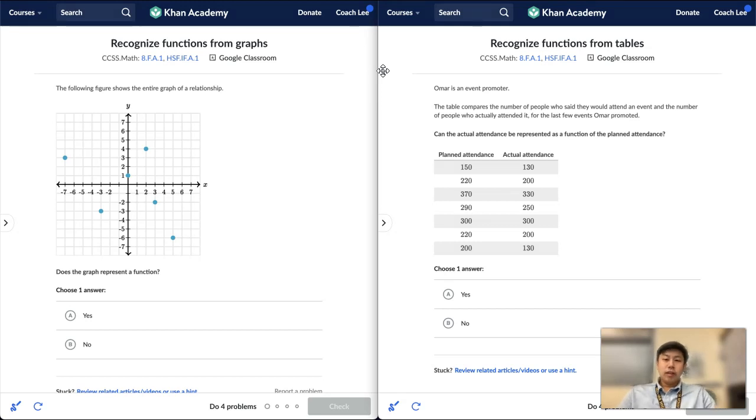Sup, Mr. Lee here. All right, this practice is on recognizing functions. So telling if a graph or a table is a function or a non-function.